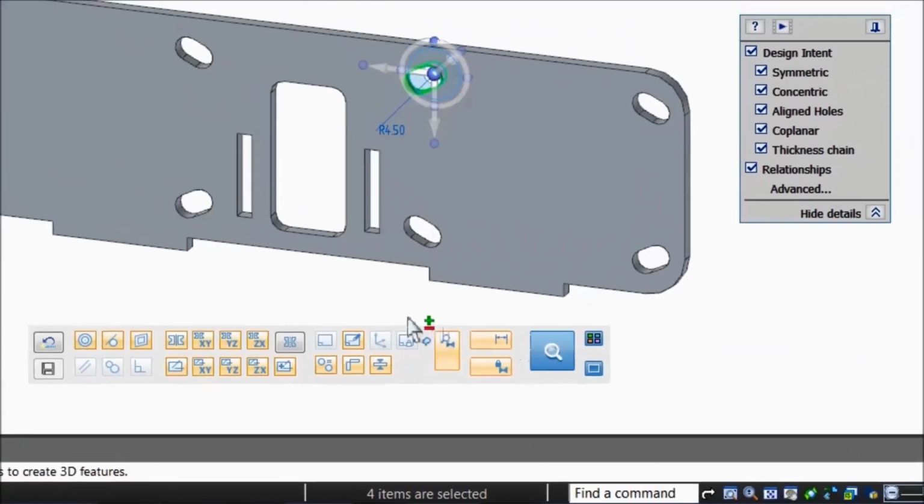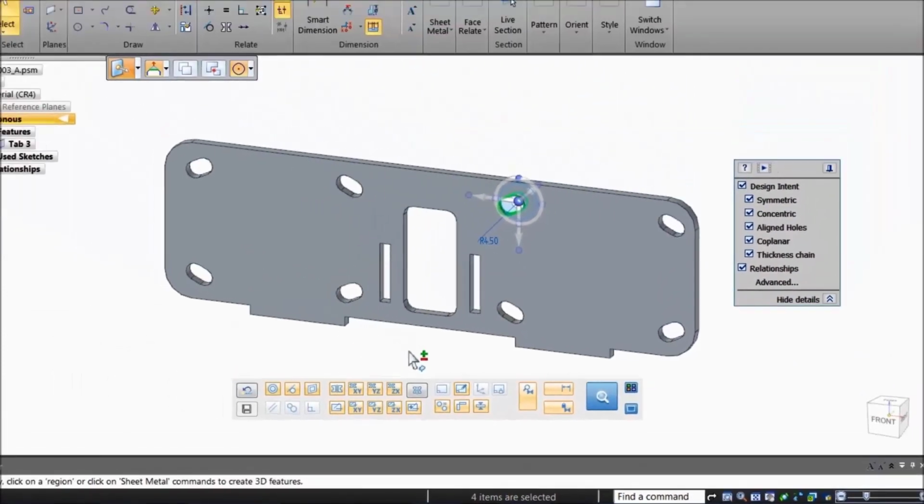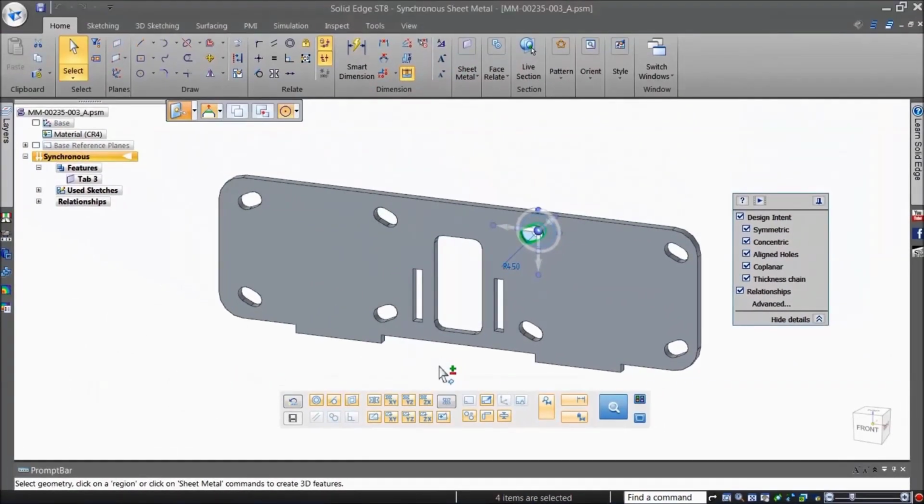The Advanced Design Intent panel thus provides for all possible geometric manipulation facilities on both native and imported 3D models to get the results you seek in Solid Edge.